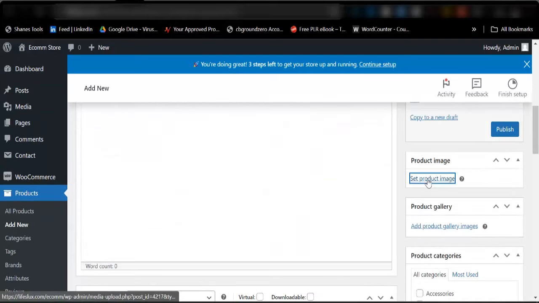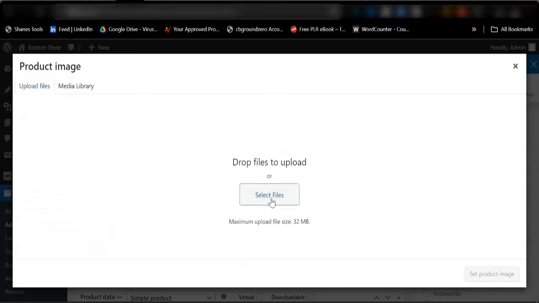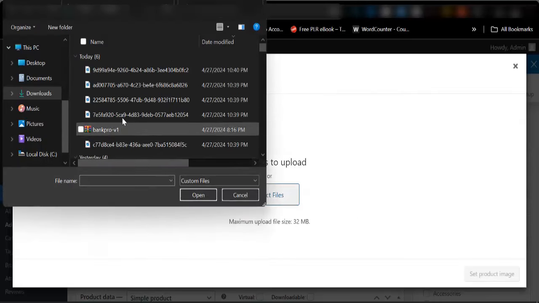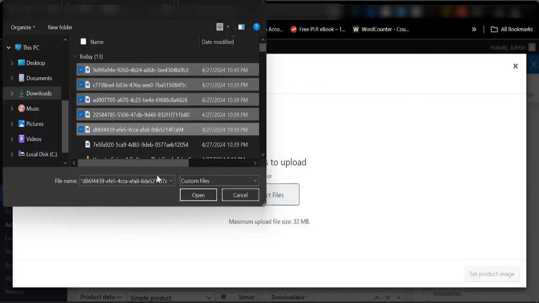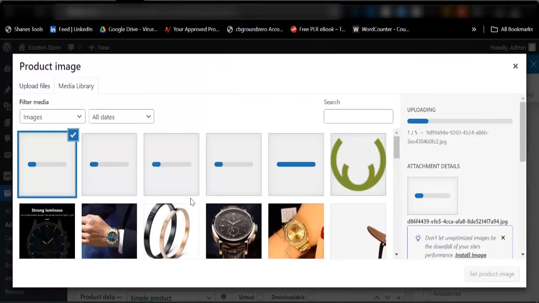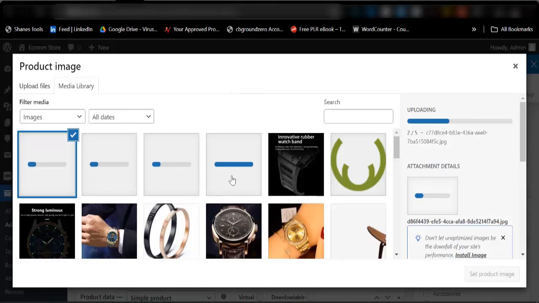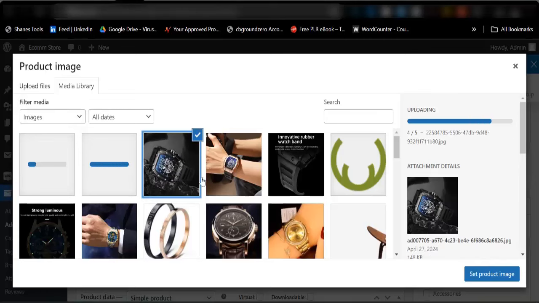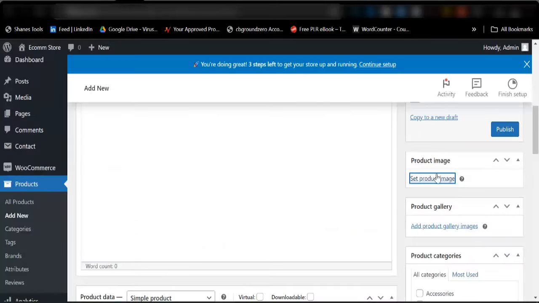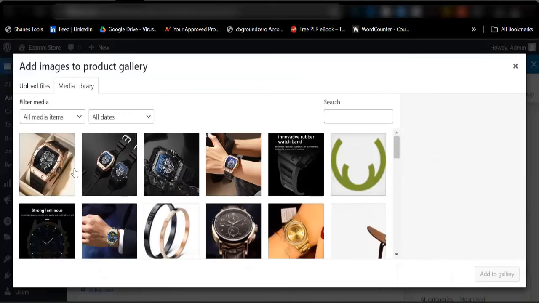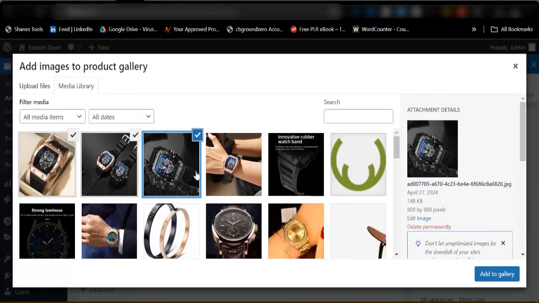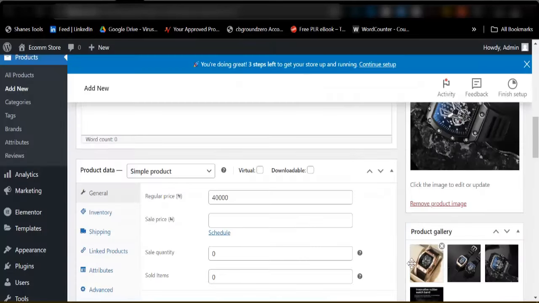Then I'll now select the product image. Click on upload. Click on select file. Product image. You can see that. I'll just come up here, select, then click on open. You can see the products have been uploaded. So let me use this as a product image. You can see that shown here. Then I will add the rest as my product gallery. Just select this, then add this to my product gallery.